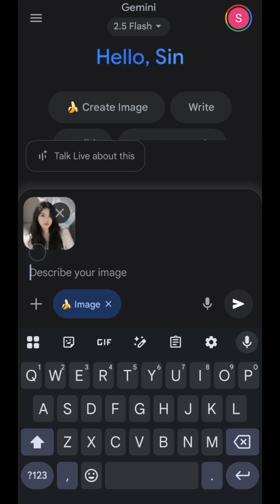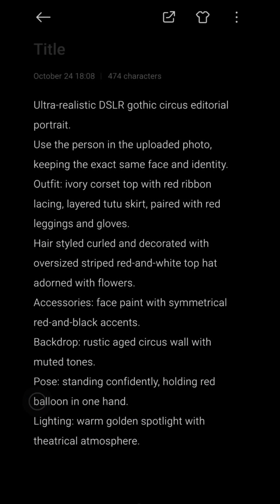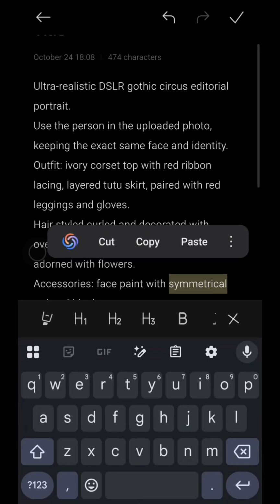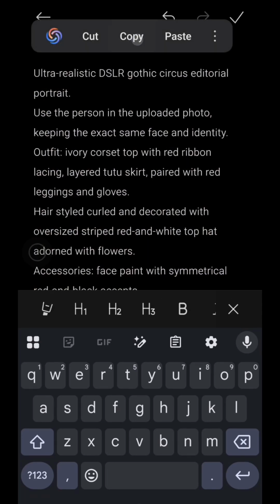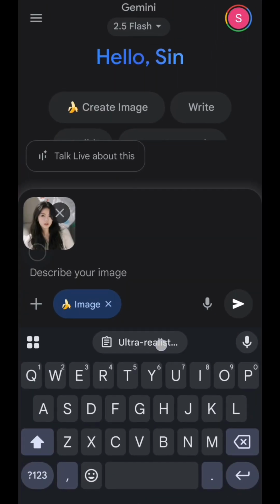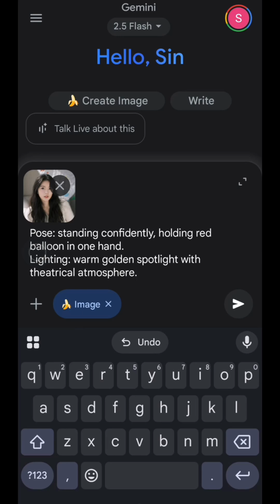Let's type a prompt. I have already prepared one prompt like this. You can just copy this prompt or just feel free to tweak it with your own styles. Maybe you can change the outfit, the details of the outfit, and then you can change the background to match your Halloween themes and many more. Just feel free to tweak the prompt. And then next I will just copy my prompt and then go back to Gemini and then paste it, and when you're done just tap on generate.